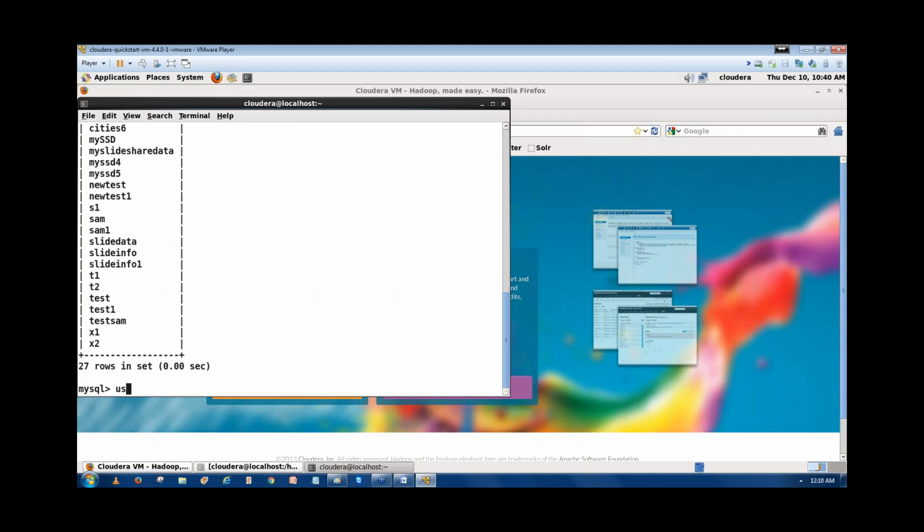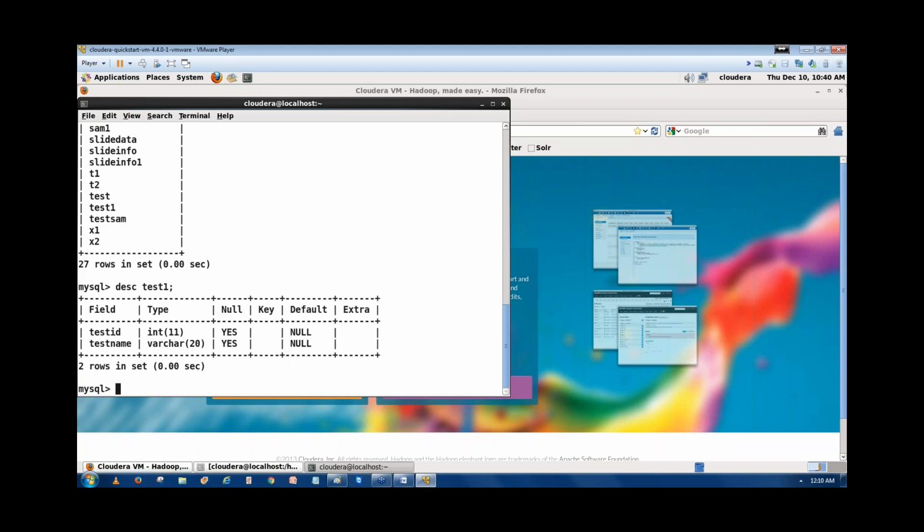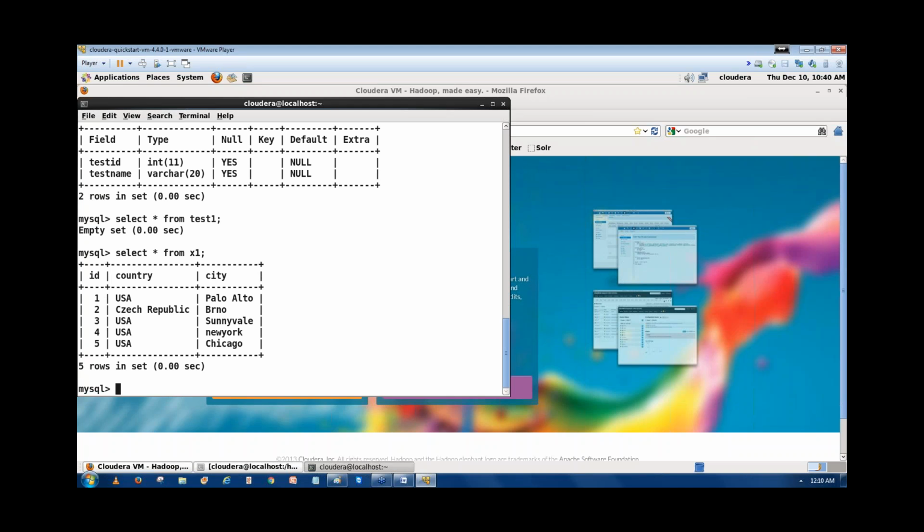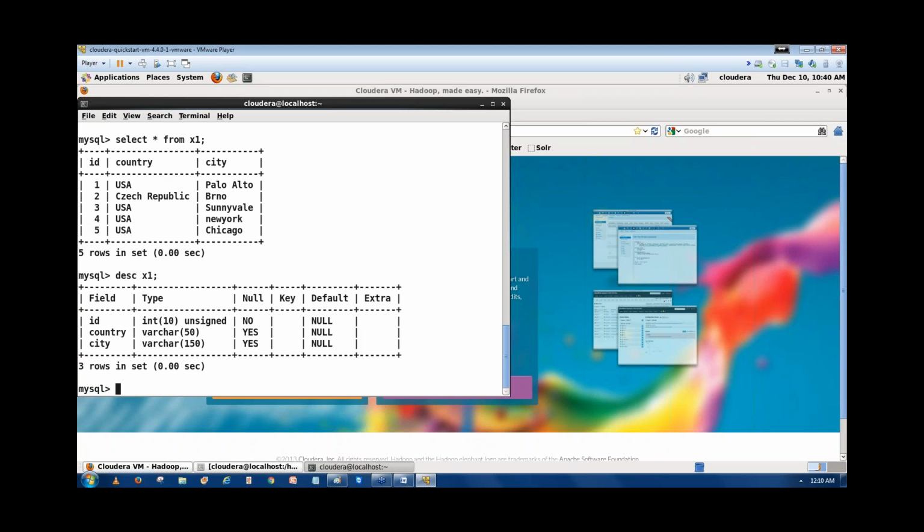Now we take one table, test1. You can see DESC test1, so we have test ID and test name. If you write select star from test1, it's empty. I'll take x1, a table I'm having with some data. We can see DESC x1. Now I want to import this x1 table to the Hive.